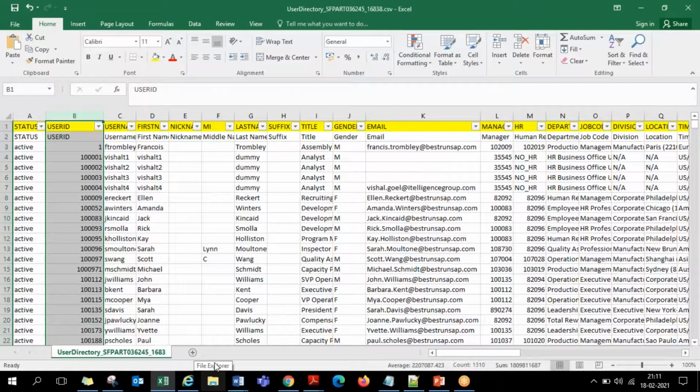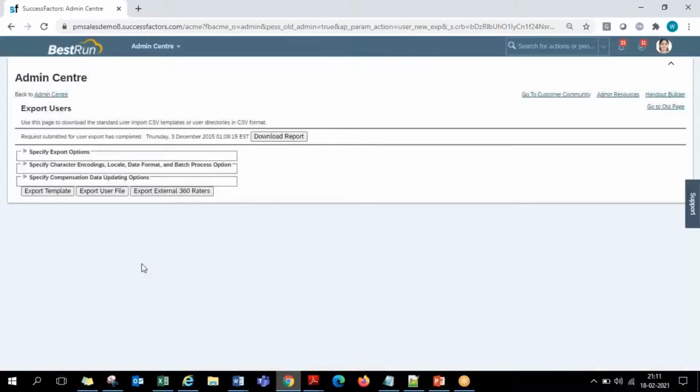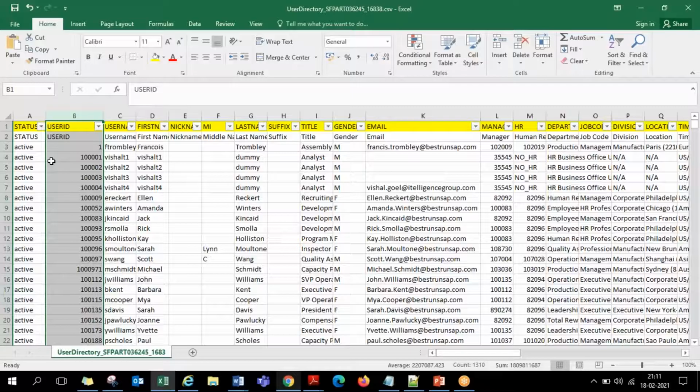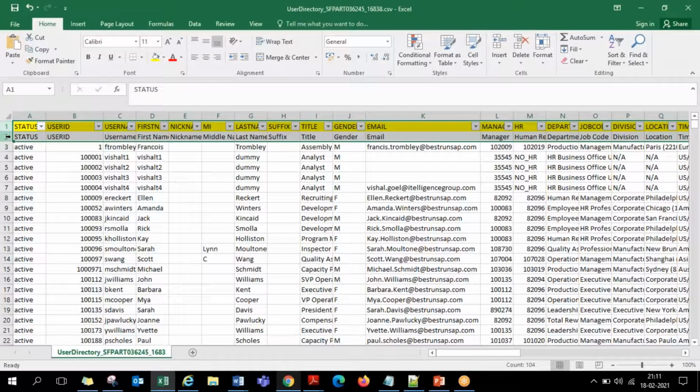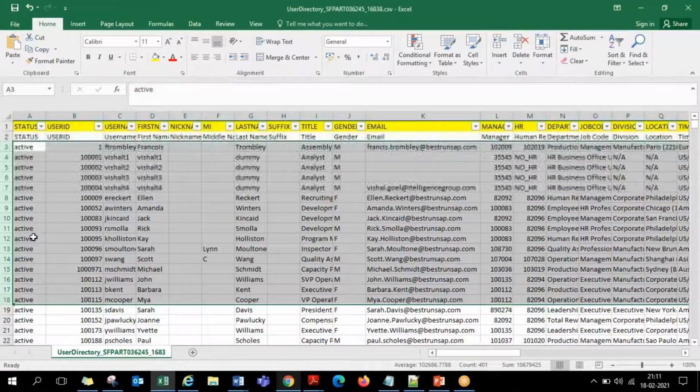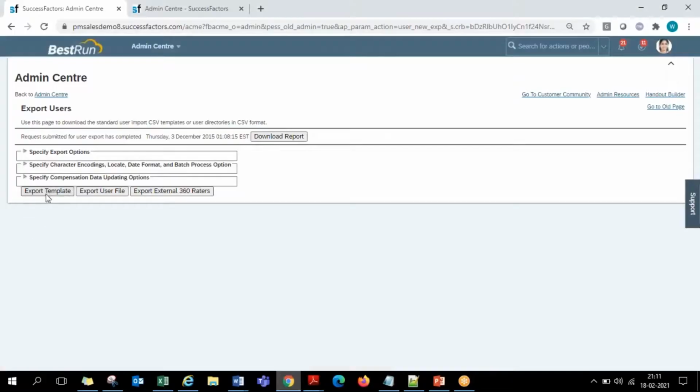So this is how we are required to maintain entries with all these columns, and you can upload the file back into the system under the same import employee data option that I showed you under the admin center. Here in this export user file, you are able to download the entire file with the existing employee data. Whereas if you click on export template, only the file format with the columns, the first and second rows of columns only, will come. From the third row, it will be blank.